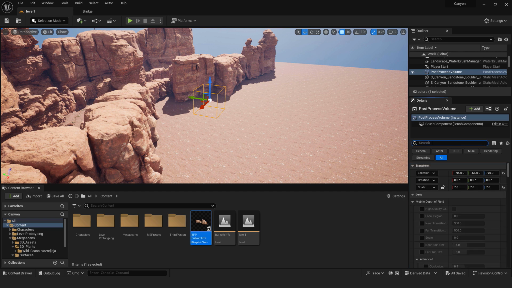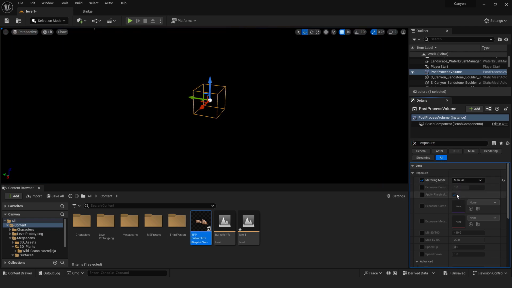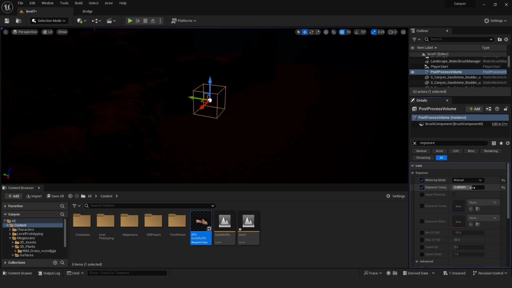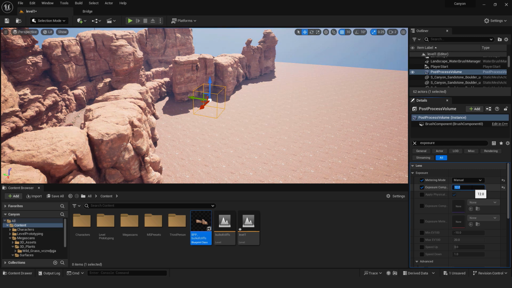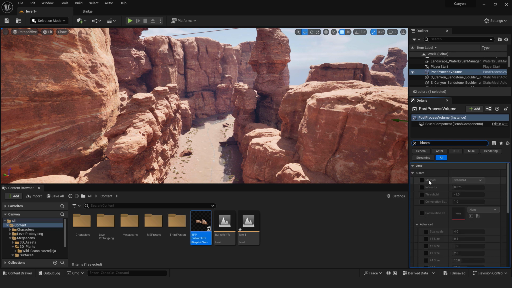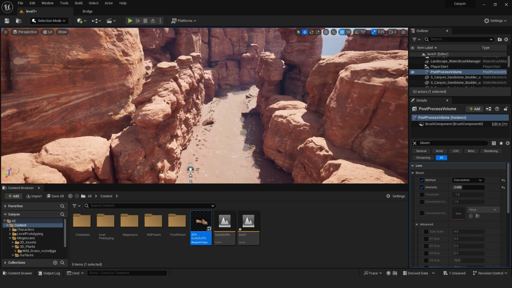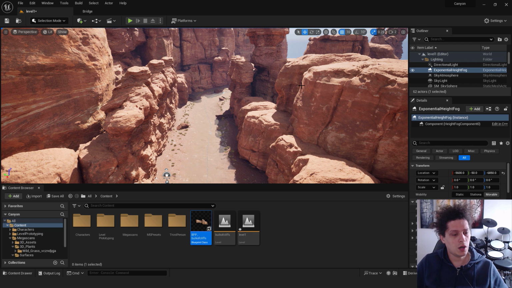Okay, and now we will change the exposure. Go to exposure here, set metering mode to manual, and change the exposure compensation to, for example, 11. So you can change the exposure, or 12, or 13. Okay, I like 12. We can also add some bloom effect. Type in bloom, set bloom method to convolution. And over here, you can change the intensity of the bloom. Just add a little bit so our scene will be smoother. We are done with our post-process volume.